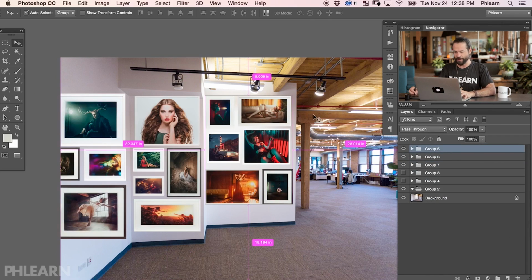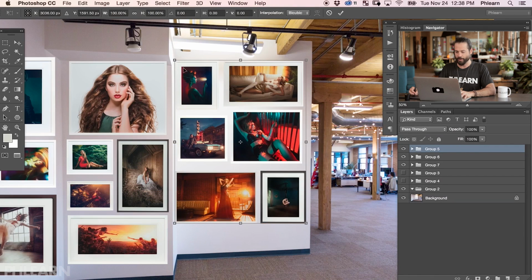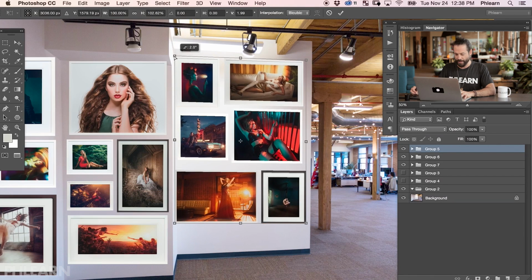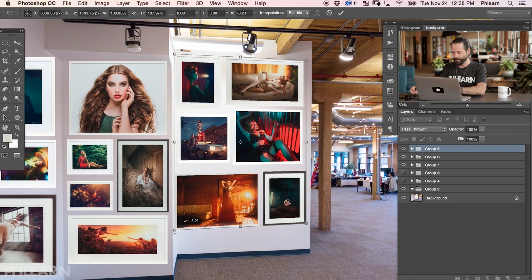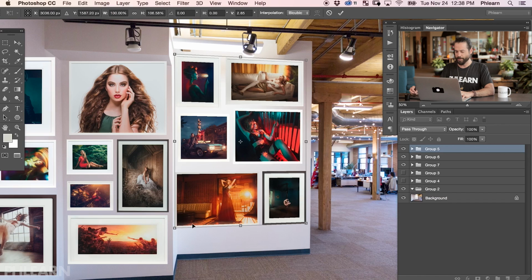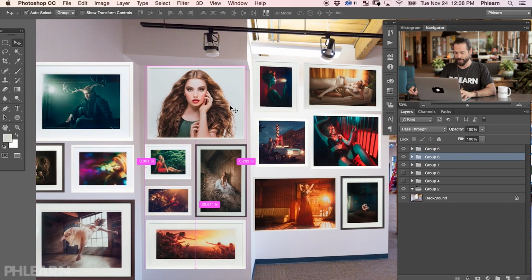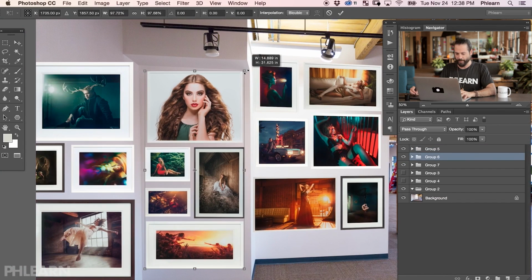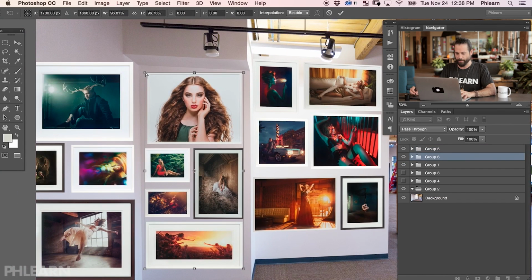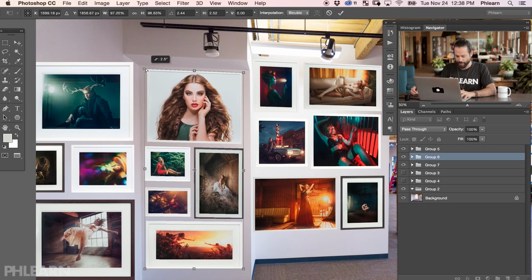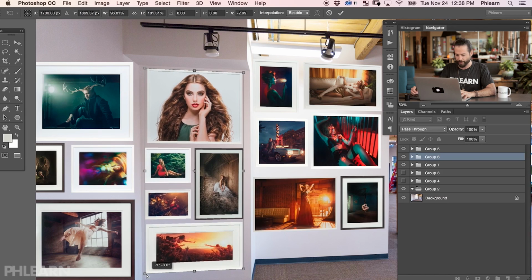So let's just zoom in here. Again, we'll hold the Control or Command key and grab each of these corners and pull them down into perspective. There we go, that one looks perfect. Let's do our next, Control or Command. Let's bring this a little bit smaller. There we go, and hold down Command and pull that up into perspective. Same with this one, just hold Command and pull that down into perspective.